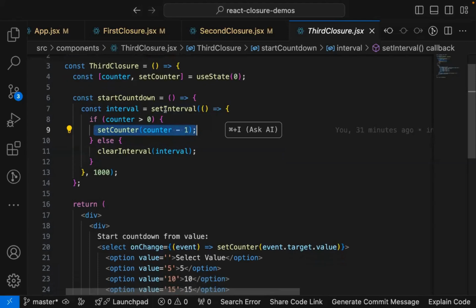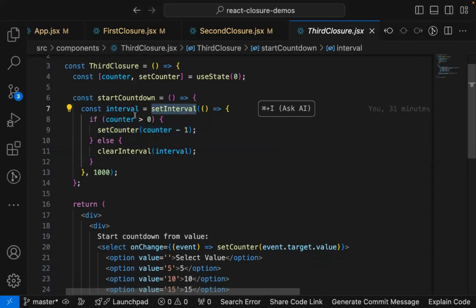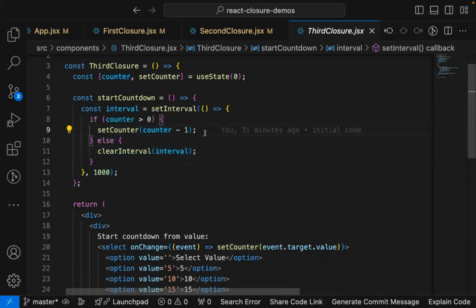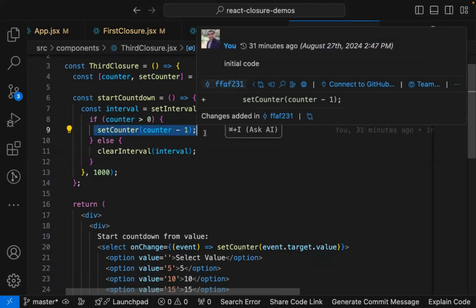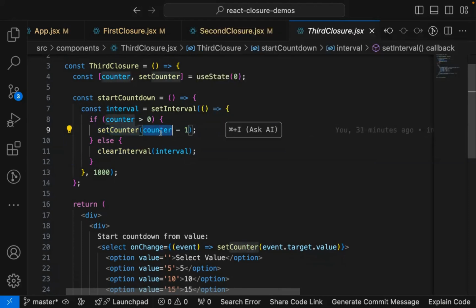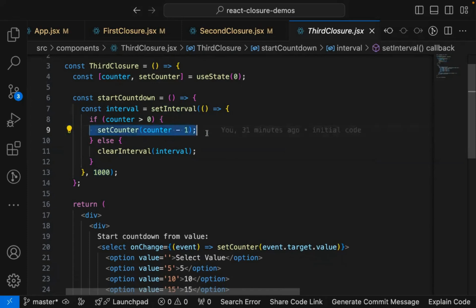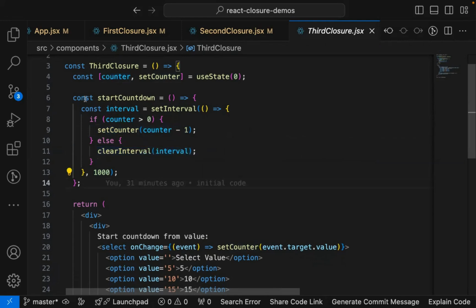For that, I have written a set interval function. Inside this set interval, I'm checking if counter is greater than 0, then I'm setting the counter to counter minus 1. So if it's 20, it will become 19. This will happen continuously because we are using set interval. After every 1 second, the counter value will decrement, and when the counter reaches 0, I'm clearing the interval. That is what this code is doing, but it's not working as expected.